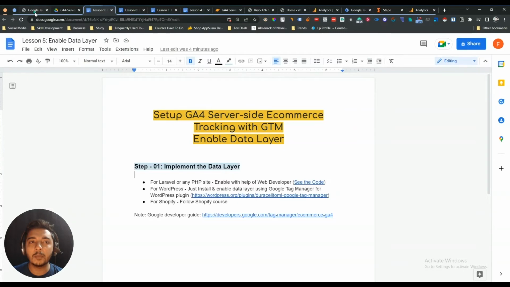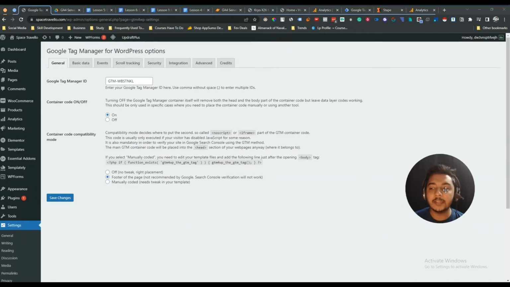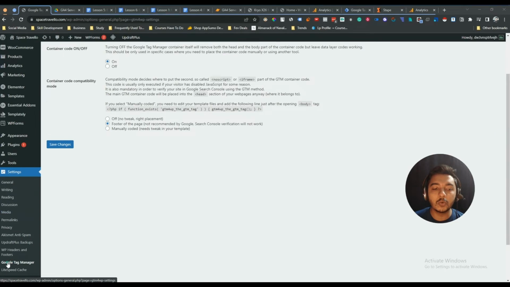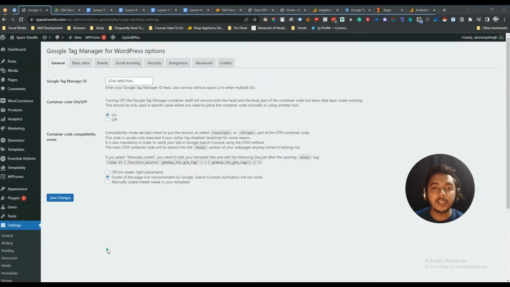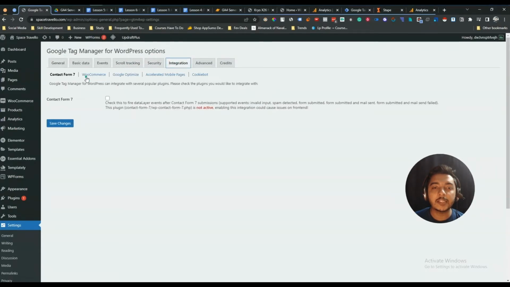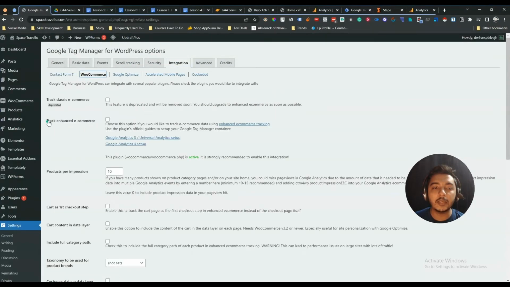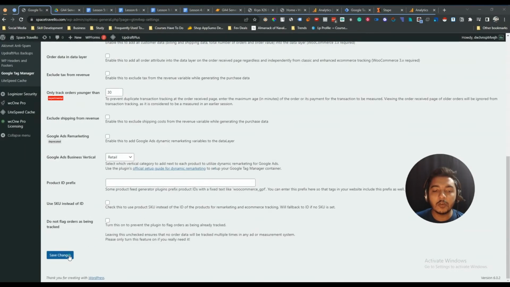At first, go to the backend of your WordPress website, and then go to your Google Tag Manager plugin. See, here is the Google Tag Manager plugin. I hope you remember we have installed this plugin on our WordPress website backend. After installing this plugin, you have to come to the plugin settings, then go to integration, and then click WooCommerce. Here you will get one option, track enhanced e-commerce. Just enable this option, then scroll down and save the changes.